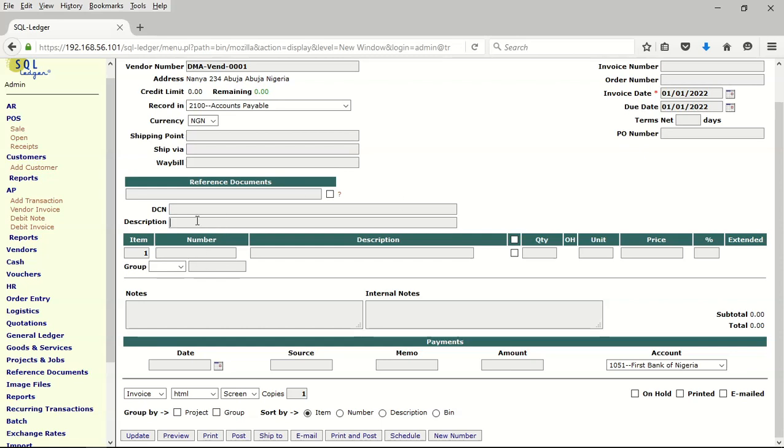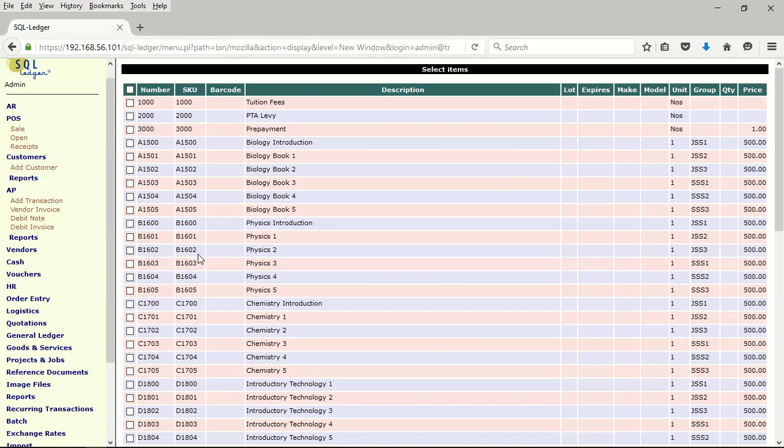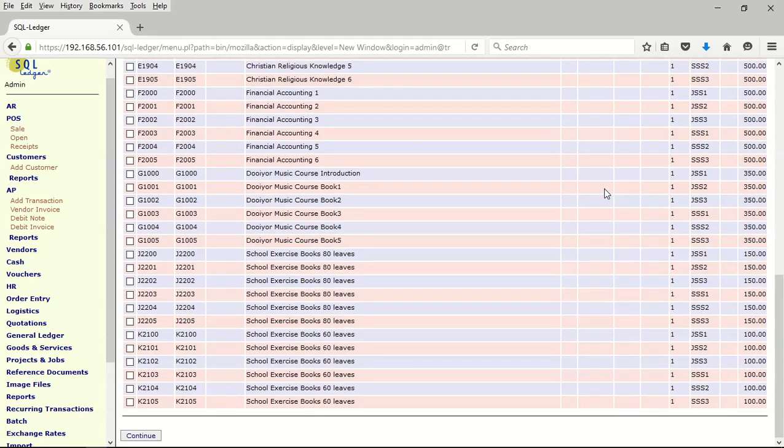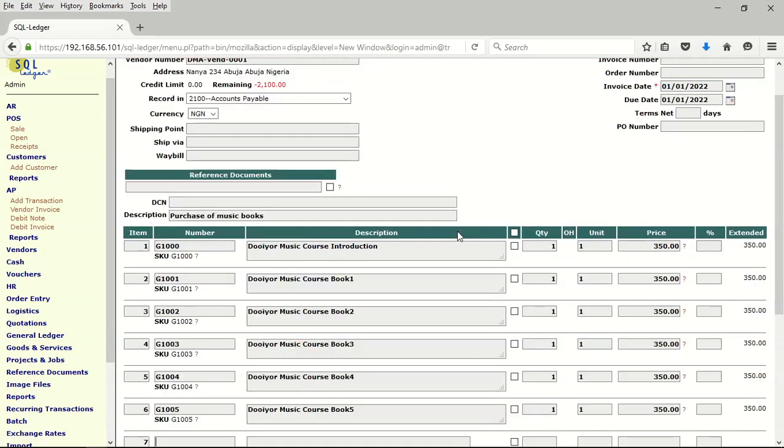And from here, you can put a description to say purchase of music books. Then we put a percentage sign here so that this will go ahead and pull out all the music books. This is the list of all the books. So for us here, we look for the music books. Start from here: 1, 2, 3, 4, 5, 6, and we'll click on continue.